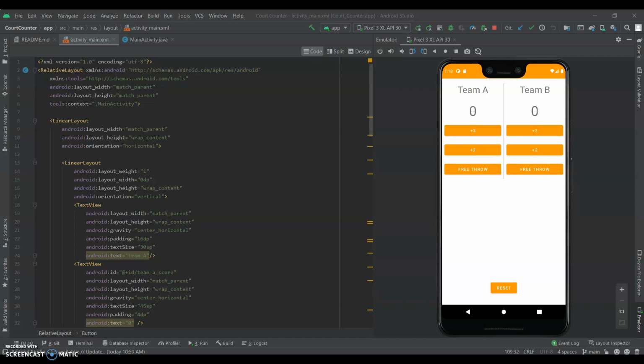Hi, my name is Elle, and today I will be discussing my Chord Counter Android Studio project.